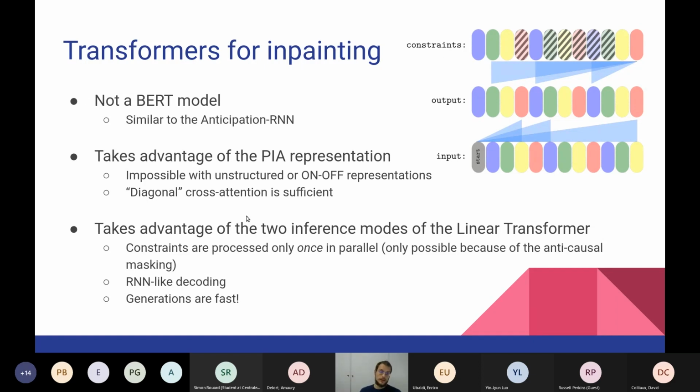And also we can take full advantage of the two inference modes of the linear transformer, because recall that linear transformers are RNNs. And so what's nice here is you can process all the constraints once, and everything can be done in parallel because we have these anti-causal masks. And then you can perform an RNN-like decoding. And so what's nice here is that the generations will be really fast, and you can perform this in-painting.